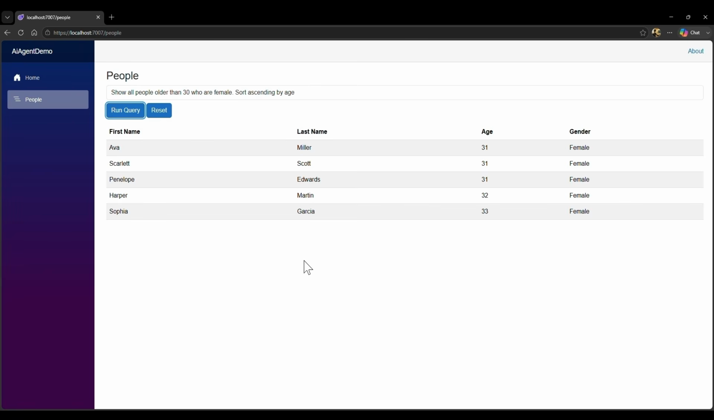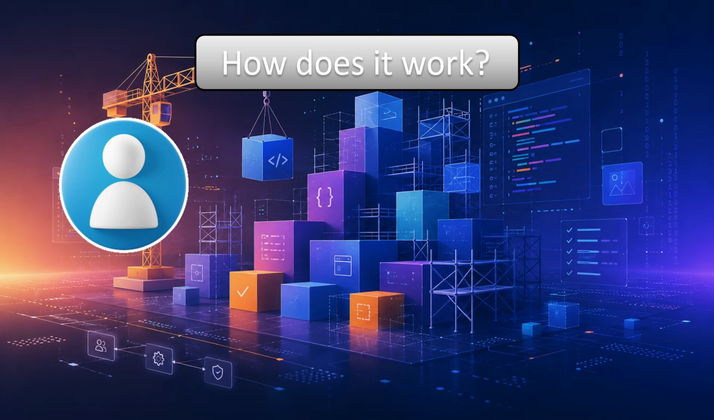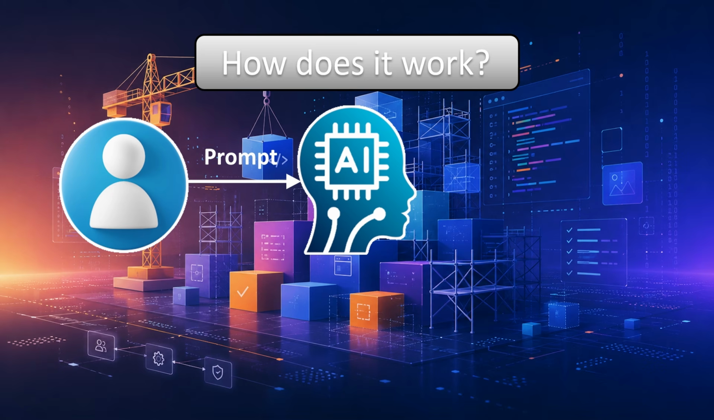That seems magical, but how does it actually work? The user, instead of writing their own SQL statements to query the database, will write a prompt in natural language. The prompt is then sent to our AI agent. In this demonstration, we will show how to install and implement a local AI agent. This agent can interpret natural language and generate the SQL statement for the user.